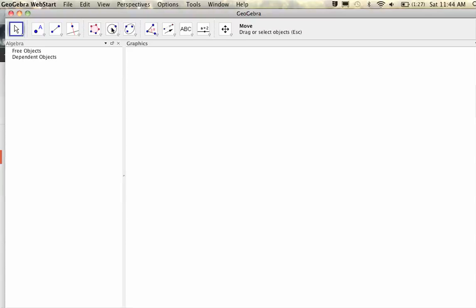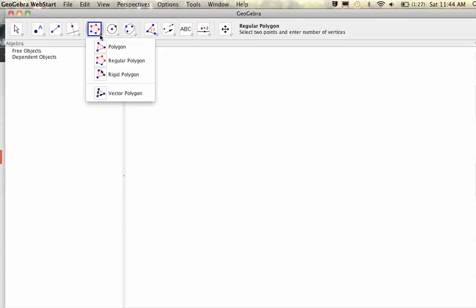I am going to give you permission to use the polygon tool here. If you pull this down, you'll see we can make a regular polygon. In IM2 I made you construct these individually. I talked about it in class, but you can definitely use this as a huge shortcut.